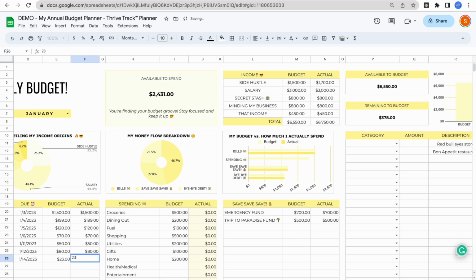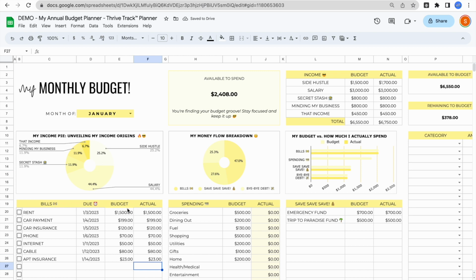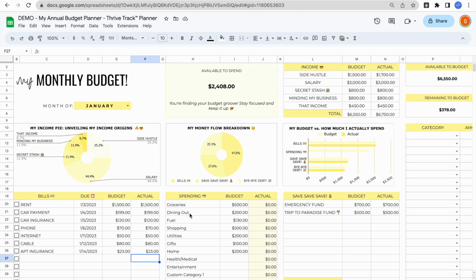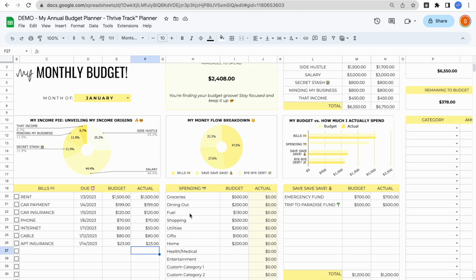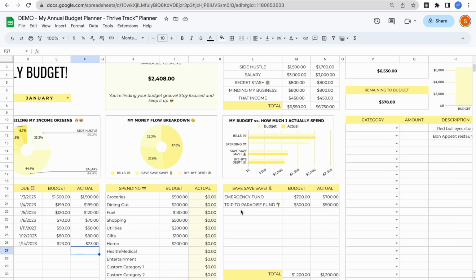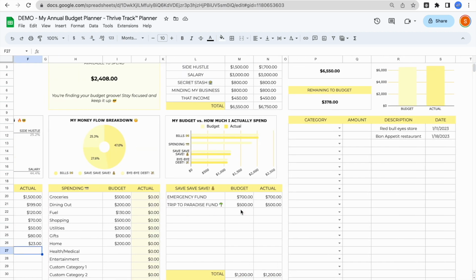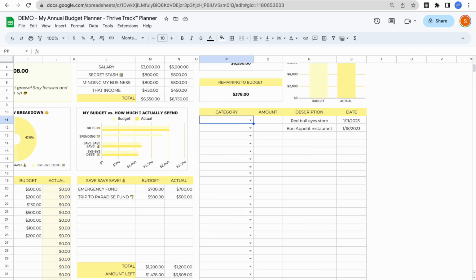So move on to the bills section, and here also enter the actual amounts for your bills. However, in the spending section, we will not record the actual number just yet. Instead, let's move on to the other exciting feature of the template, which is the transaction tracker.